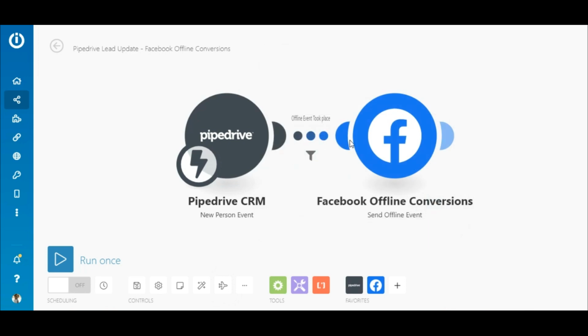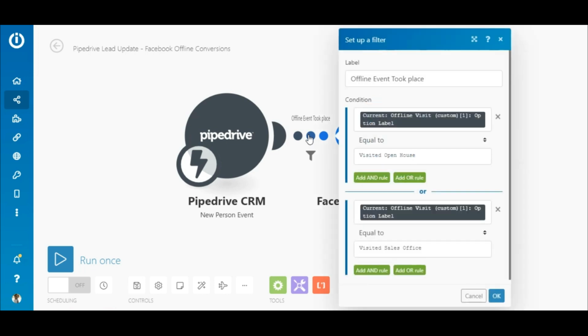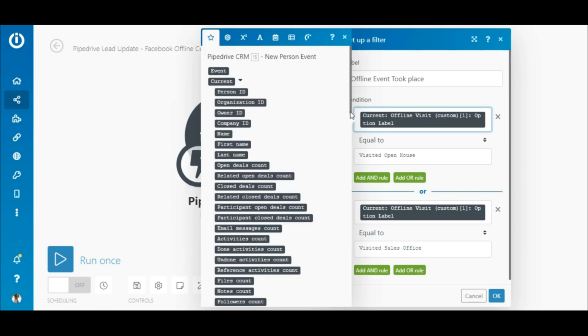On the route between the Pipedrive CRM and the Facebook Offline Conversion modules is a filter. The purpose of this filter is to verify if the customer visited the open house or the sales office. If so, the bundle of data will meet the criteria of the filter and will pass through to the subsequent module. If not, the process will terminate at the filter.